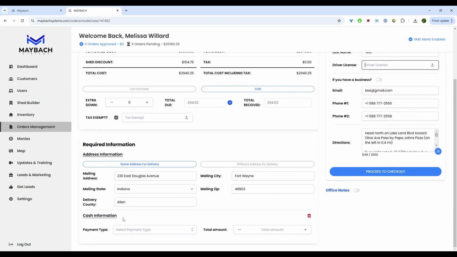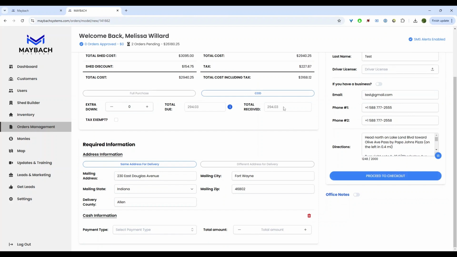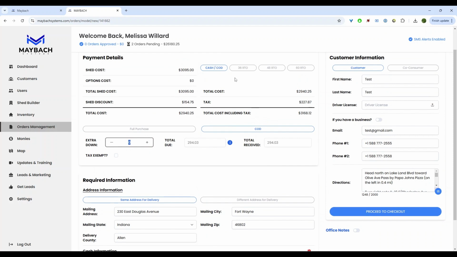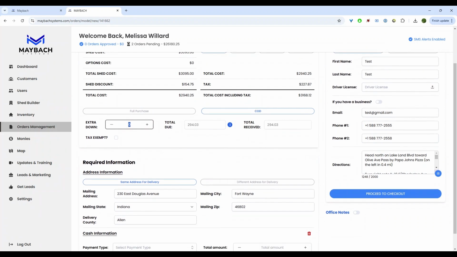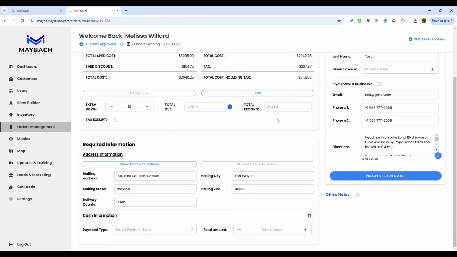And then when you're ready for the total, if they want to put anything extra down, so if you use that interactive payment calculator to see how much extra down could get them to the monthly payment amount they wanted, you would put that right here. Since we're doing a COD right here, you could put whatever down payment the customer wants, and you'll see that adds up to the total received amount.